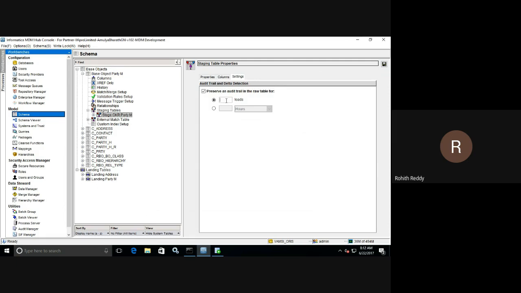If I mention 5 here, it means 5 batch loads of data will be stored in the raw table. Suppose today we ran 3 loads and tomorrow we run 3 loads, so a total of 6 loads in 2 days. But this raw table holds only 5 loads of data. When the sixth load comes, the oldest load data will get truncated, removed automatically by MDM itself, and then it is replaced with the sixth load data.